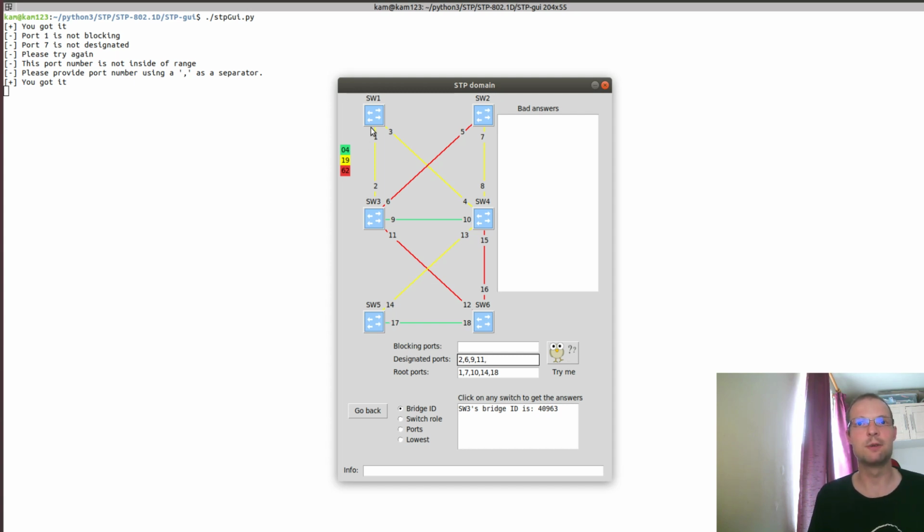So we know that this was a root that's designated. We've already got that covered. Now we have this link here, so let's have a look at 3 and 4. 3 is going to be blocking because this is a worse cost than from switch 4 to switch 3. So 4 will actually become our designated port, and 3 will become a first blocking port.